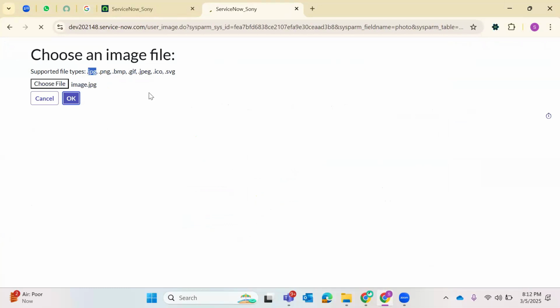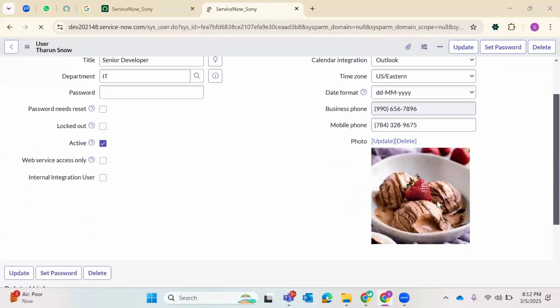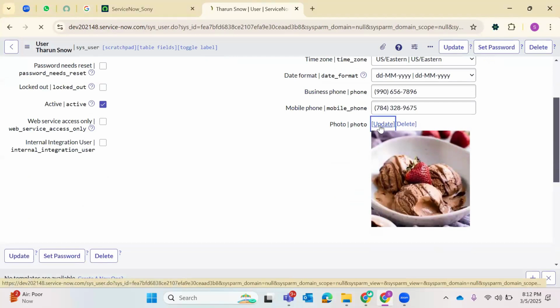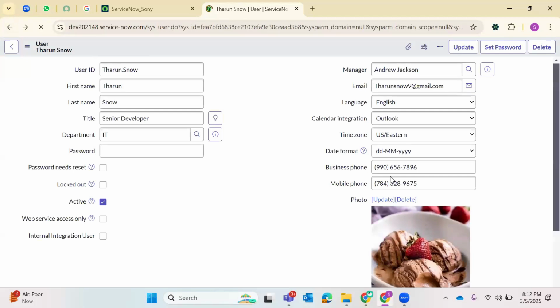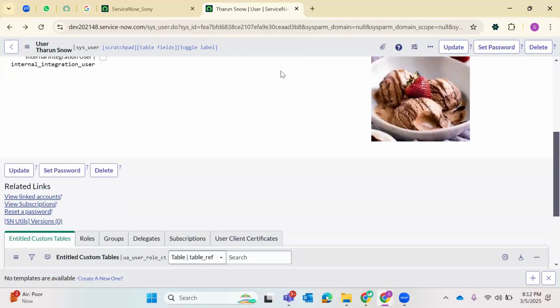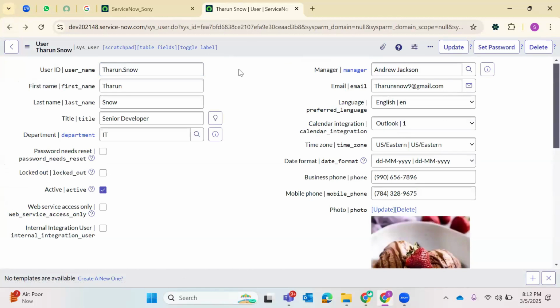So just click on OK. Now see, the image got added. In future, if you want to update, just click on update and add your latest image. Make sure it is under these supported file types. If you want to delete this, you can also delete it. Okay. So now this record got created.